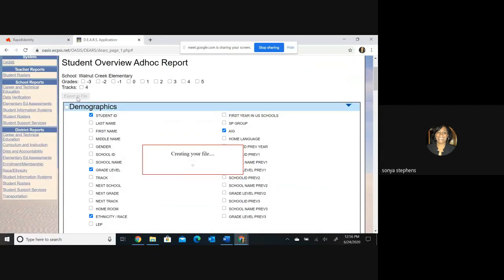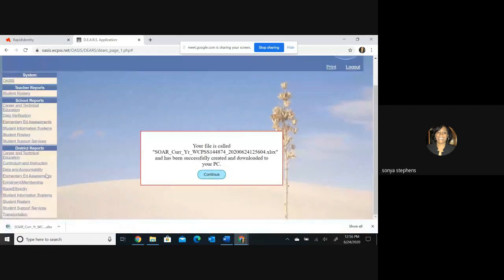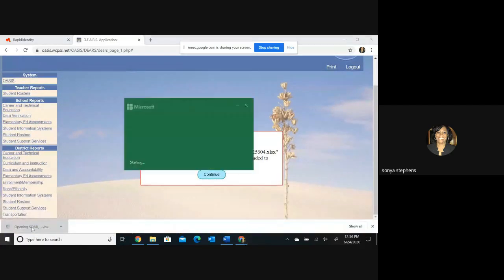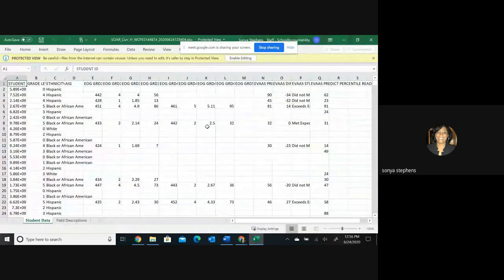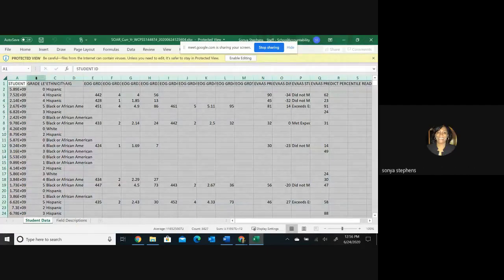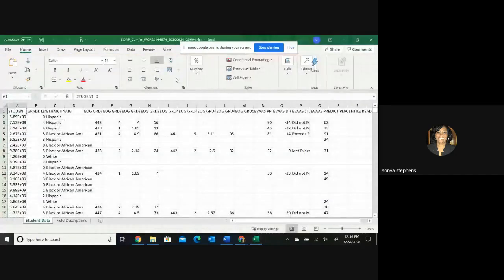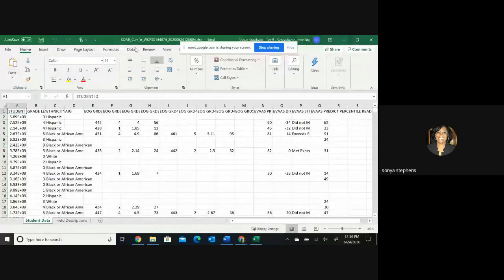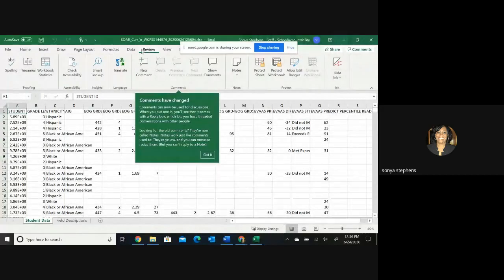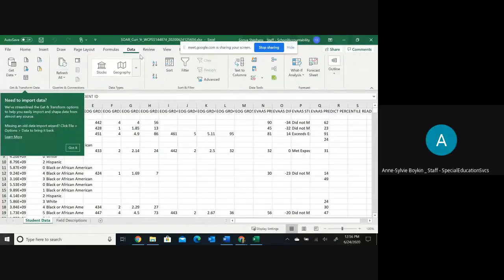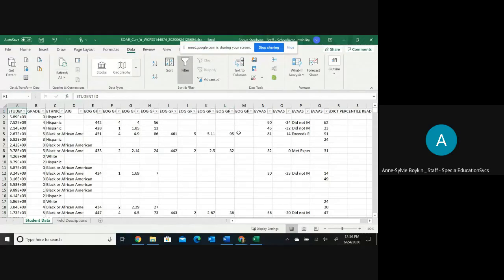And what it's doing is actually creating an Excel file that's downloaded on your screen. And I'm just going to open that up. So can you guys see my file? Yeah. Okay. So I'm just going to widen the columns a bit. And I'm going to turn on my filters. So this is what you get.